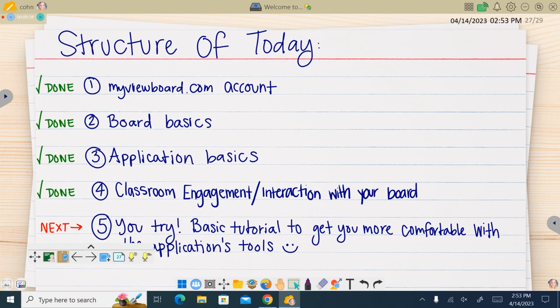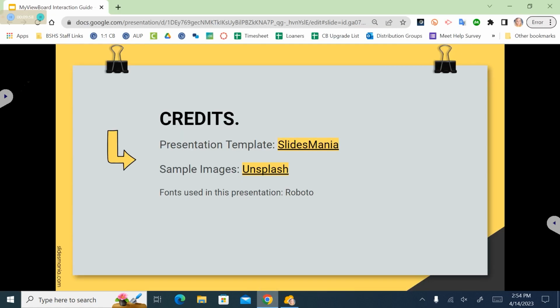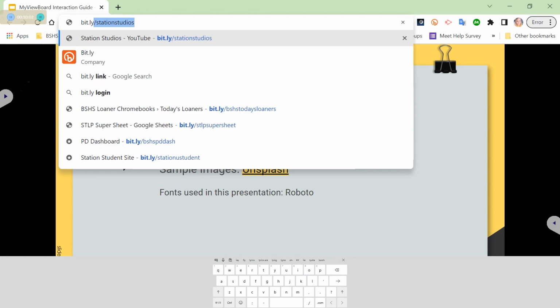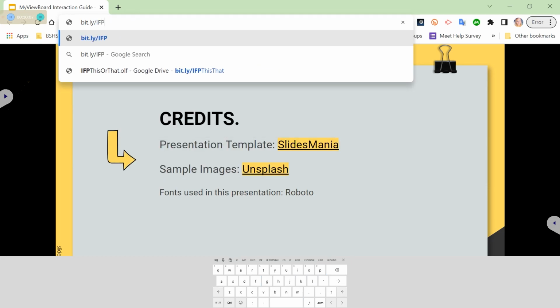All right, so we've covered all of the informational stuff. The last thing I want to show you is a basic tutorial that will help you get more comfortable with the tools. So there is an activity that the FCPS OIT department made called This or That. And what it does is it allows you to practice using the tools with the MyViewBoard whiteboard software. Your bit.ly is bit.ly/all caps IFP this that.